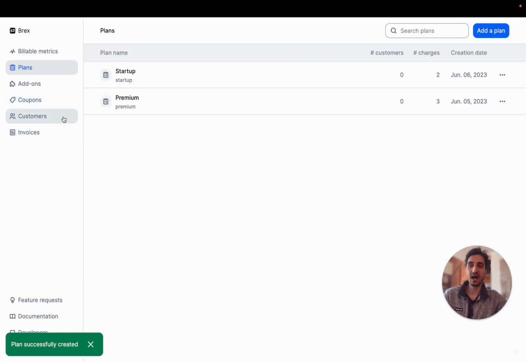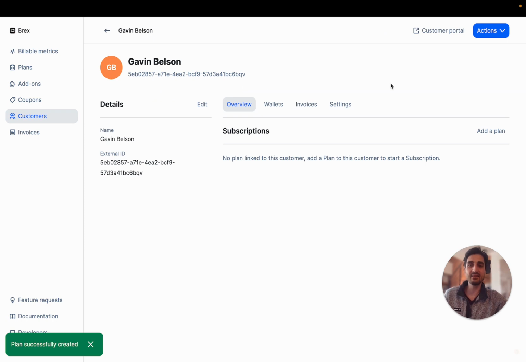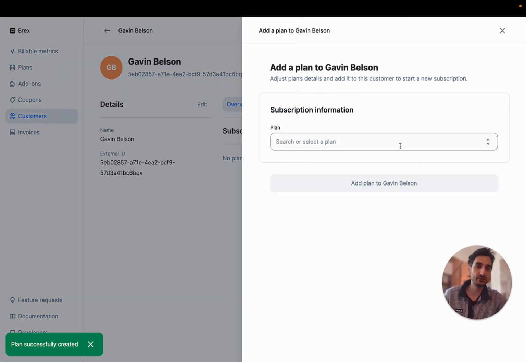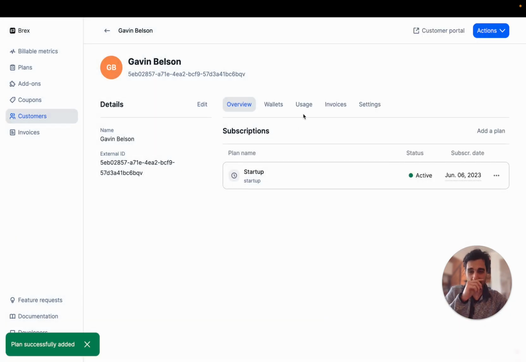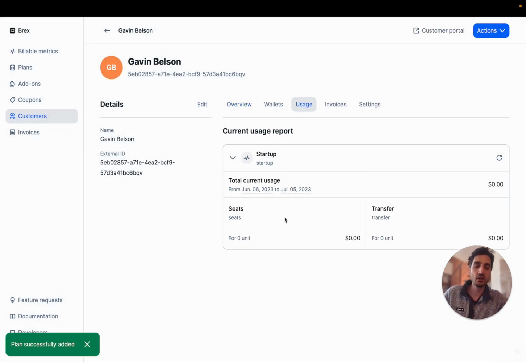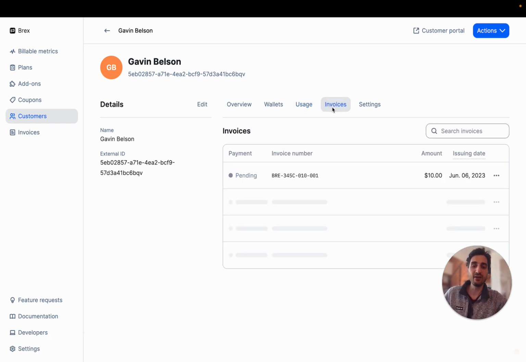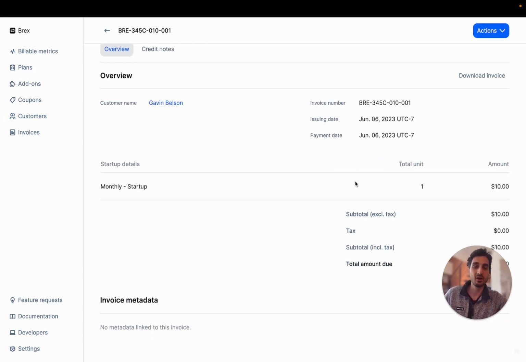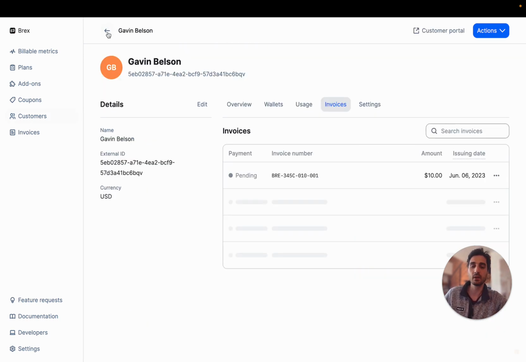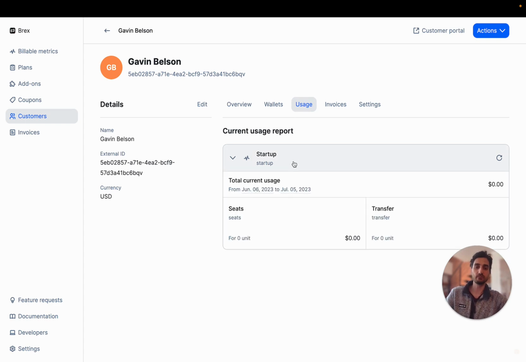Let's see how it works, and let's add this plan to the Gavin Belson customer. So I'm going to add the starter plan here, and we have two usages. The first one is the seats, and the second one is the transfer, okay? As you can see here, we have a first $10 invoice. The reason why is because the monthly starter subscription fee is paid in advance, okay? And let's get to the usage.